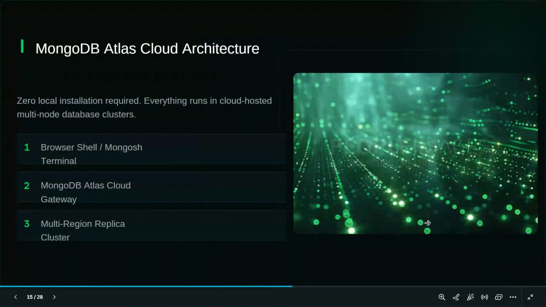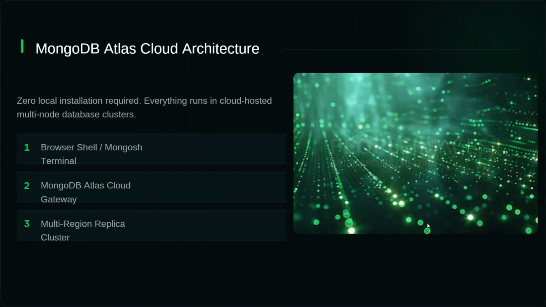So we have seen the hands-on workshop. Now, let's look at the cloud architecture, which is powering our live demo. Notice that we didn't have to spend 30 minutes installing databases locally. We are just using MongoDB Atlas, which is fully hosted in the cloud. We send commands from our browser shell or terminal through the Atlas Cloud Gateway directly to a multi-node distributed cluster.